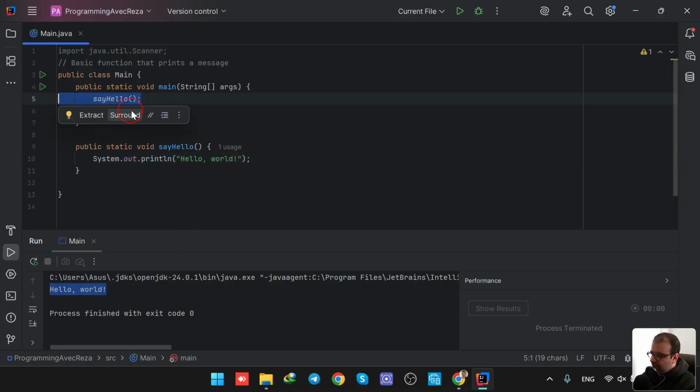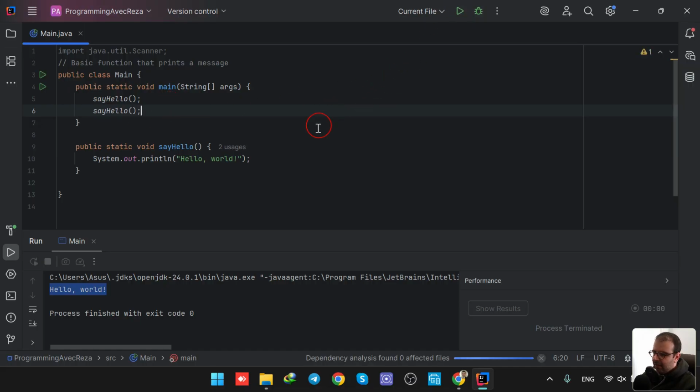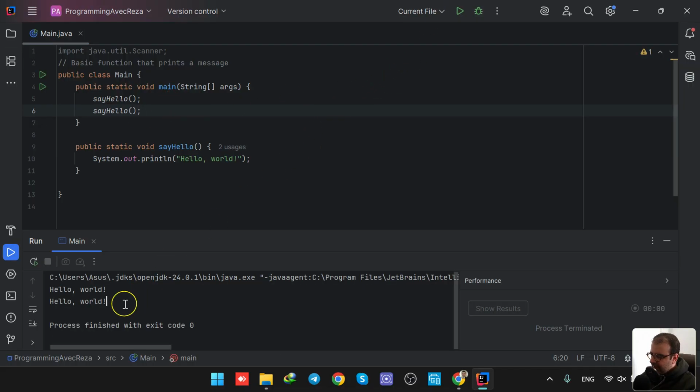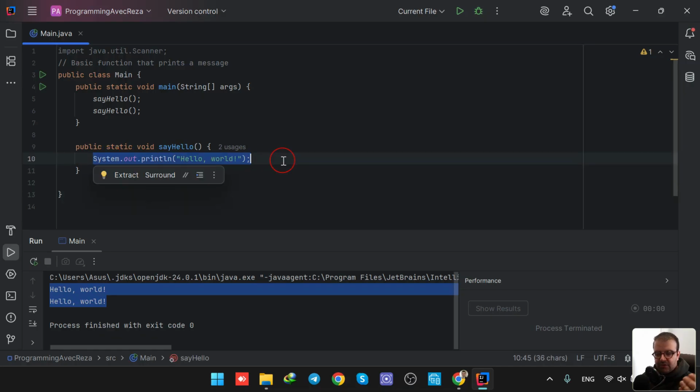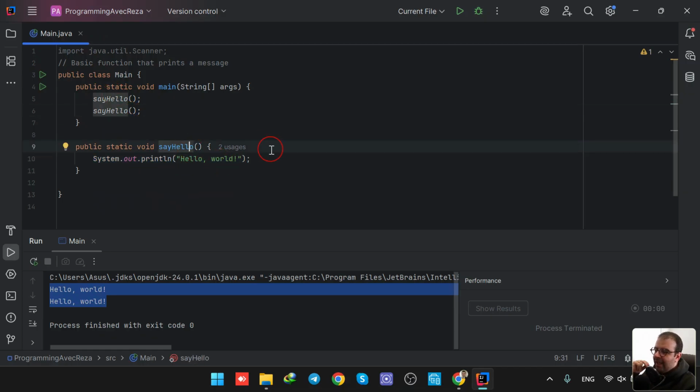So what if I call the function twice? When I write say hello one more time and I run the code, we see Hello World two times. Instead of writing the System.out.println message two times, I simply call the function two times. This function is going to be called two times, so this line is going to be executed two times.